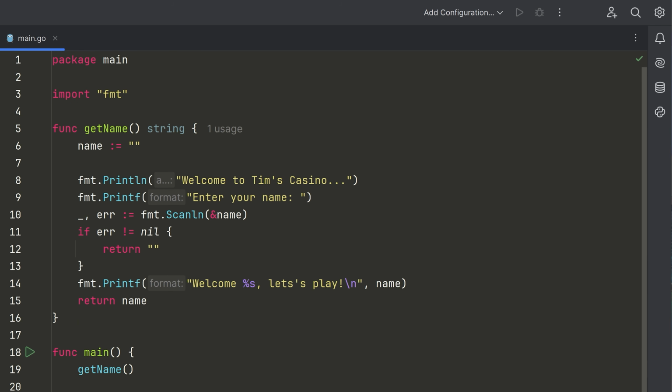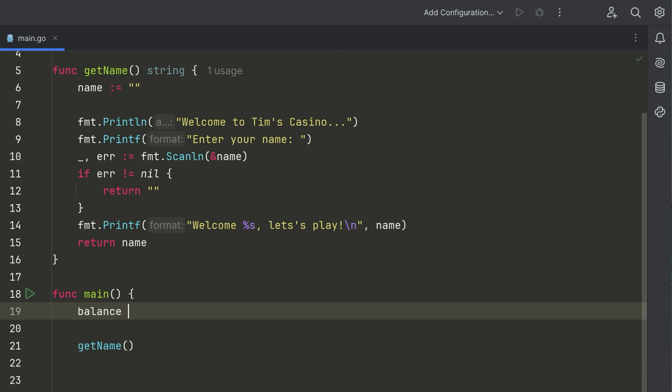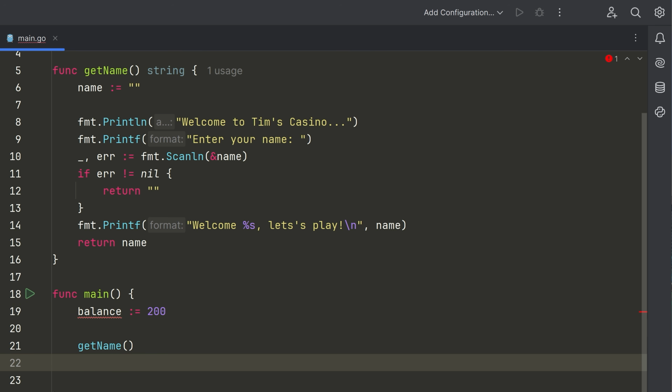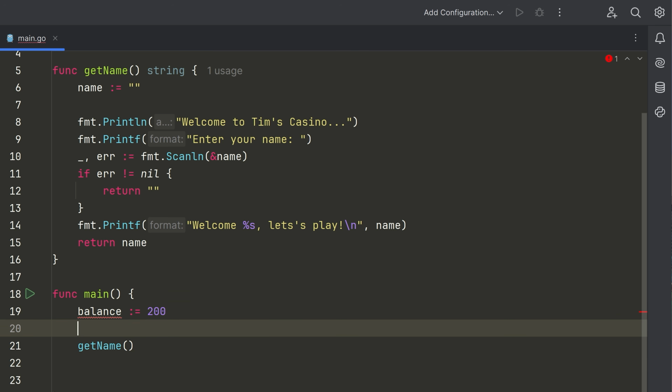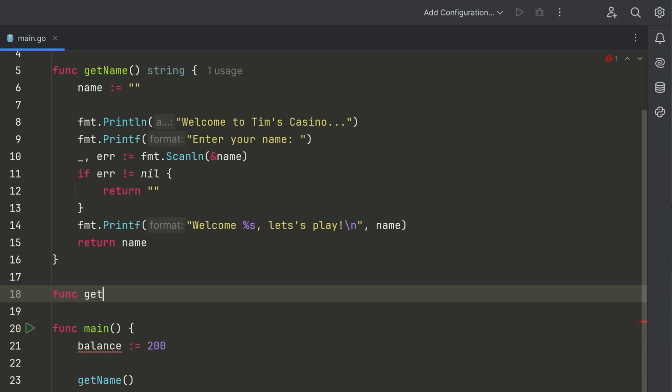So we're going to go in our main function here, and we can go before we get our name, doesn't really matter. And we can define a variable called balance. So I'm going to say balance is colon equal to, and then 200. So we'll start the user with $200. Now what we're going to do is write some logic that will kind of ask the user for their bet. So how should we do this? Let's make a new function, and let's call this getBet.